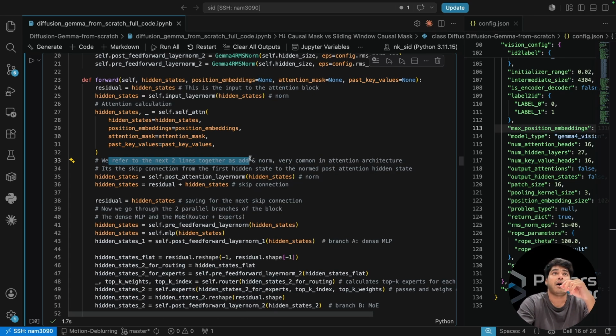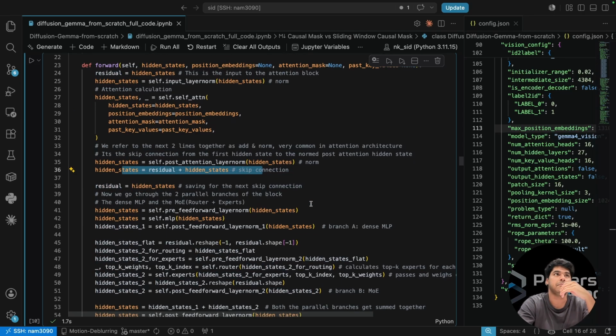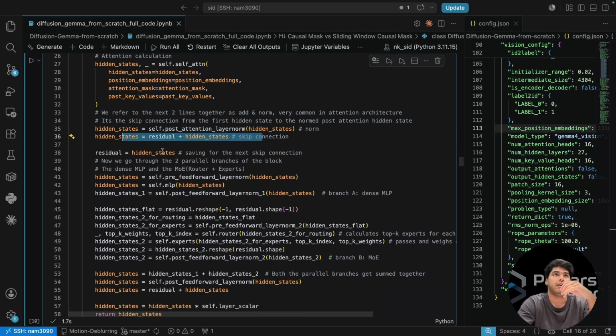The next two lines, we refer to together as add and norm. It's a very common attention architecture, and it's a skip connection from the first hidden state to the normed post attention state of the model. Here, we have created a copy of the hidden state inside this residual. So we do a post attention layer norm of the hidden states, which comes out of the attention, and then we do a skip connection here with the starting tensor. Once we have that, again, we prepare ourselves for the next skip connection that we'll have to do.